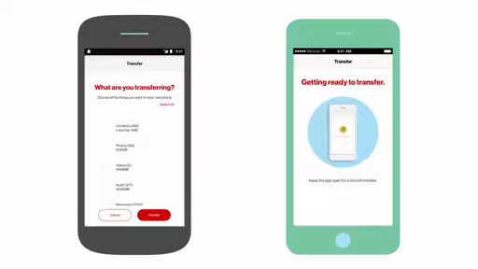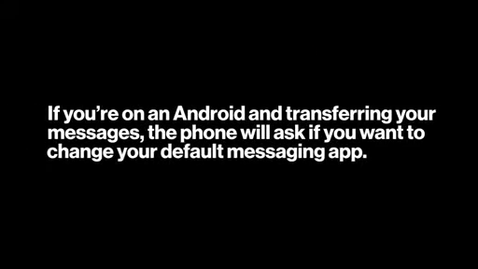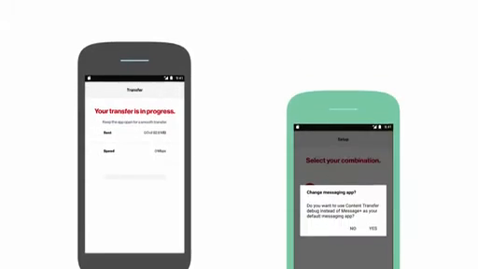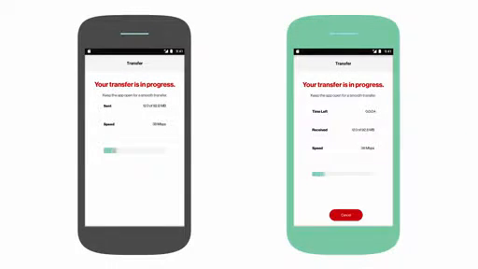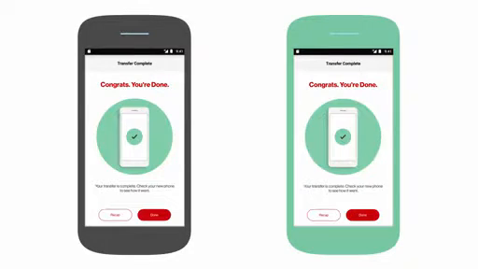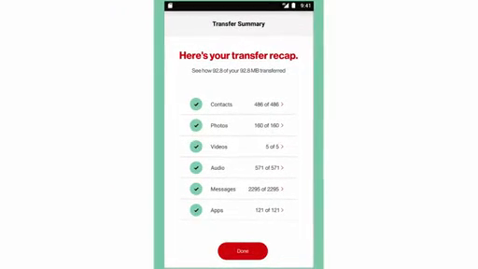Now, no matter what devices you're using or the steps you followed, you pick what content you want to transfer. If you're on an Android and transferring your messages, the phone will ask if you want to change your default messaging app. Tap Yes to keep your messages, then follow the prompt to change back when the transfer is done. You can see how things are progressing right there on the screens. Once it's done, you'll see a summary of everything that's transferred.